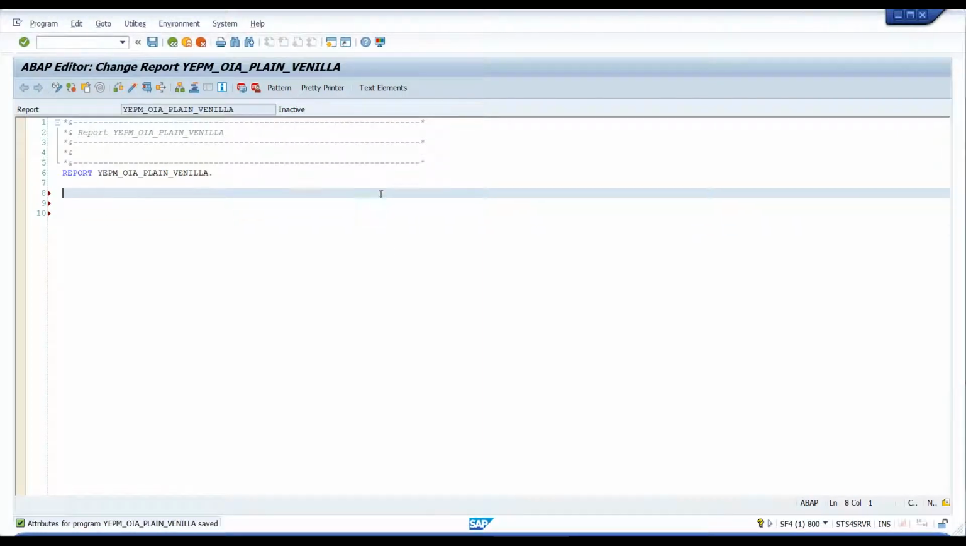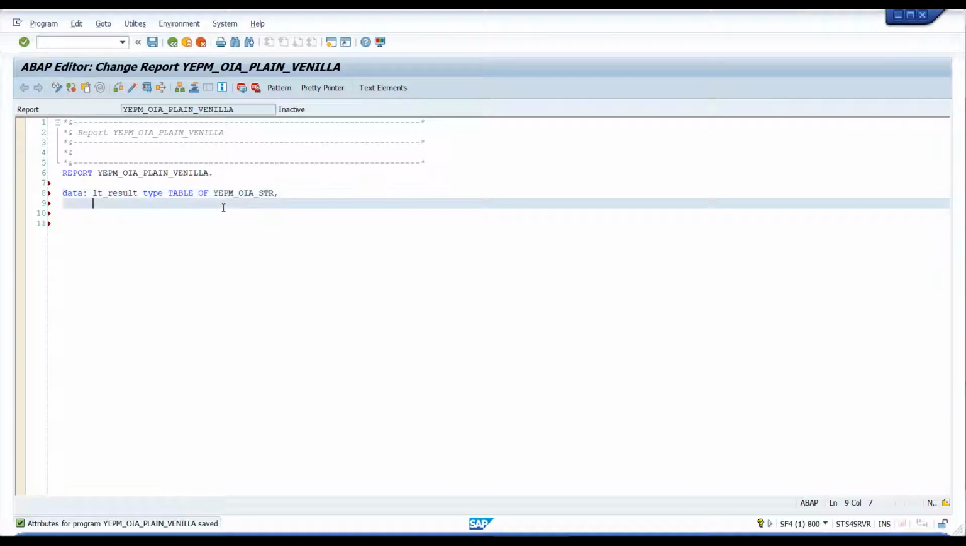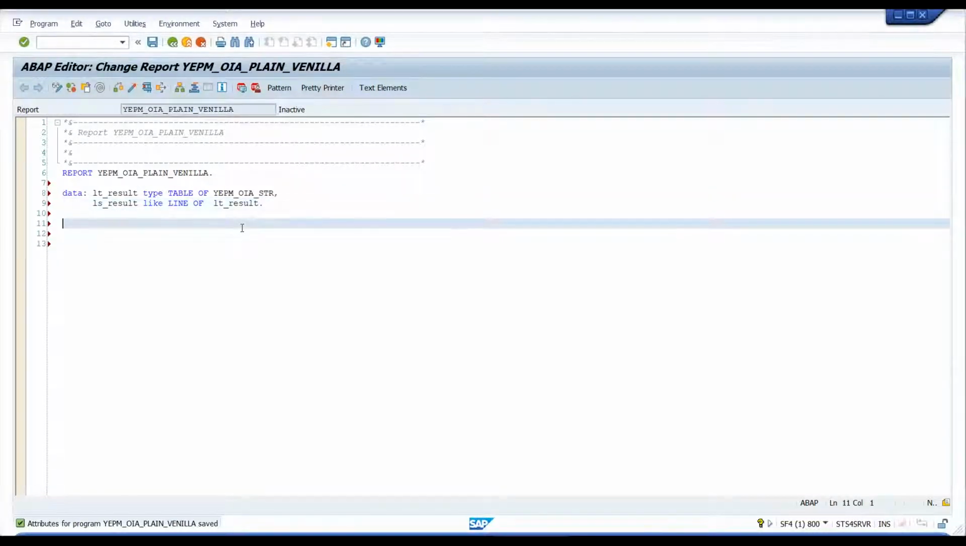Now let's define an internal table which is going to store the final result. So data, and I just put LT result. This is going to be my final result type table of my structure. LS result, like line of LT result. And now let's come down and start writing the queries one by one.